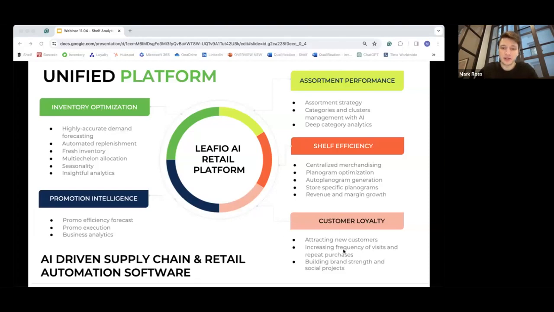And last but not least, our customer loyalty solution is fostered through different strategies, aiming to attract new customers for you and increase the frequency of visits to your businesses, encourage repeat purchases, and build brand strength with the help of our customer loyalty system.